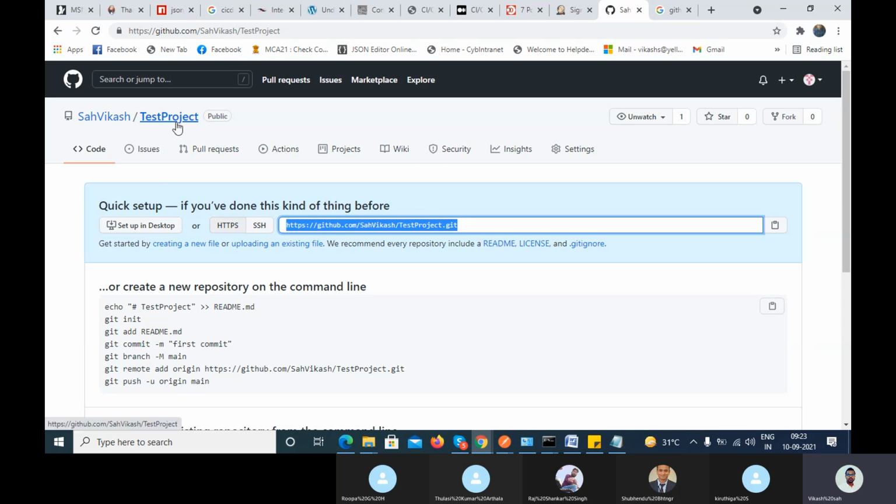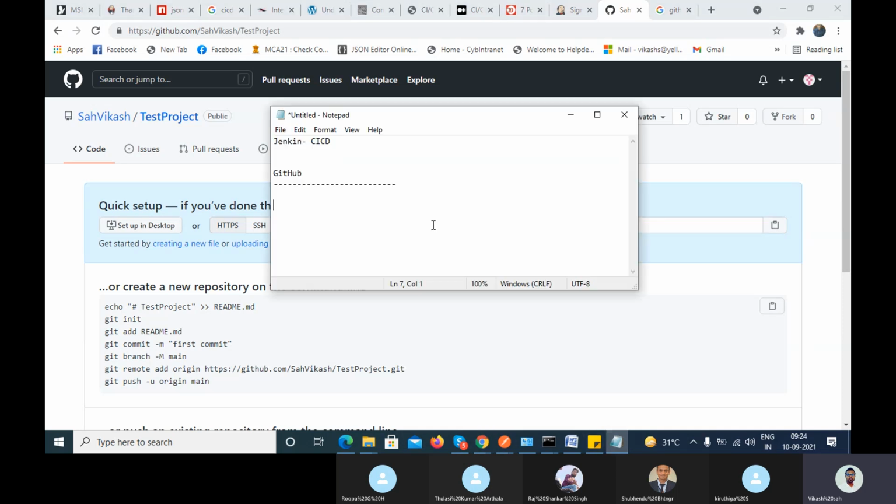Now, after creating the repository, let's suppose you are working in the new project, and what the client will do, they will provide you this URL and ask you to clone this URL into your local machine, right? So first thing is clone.